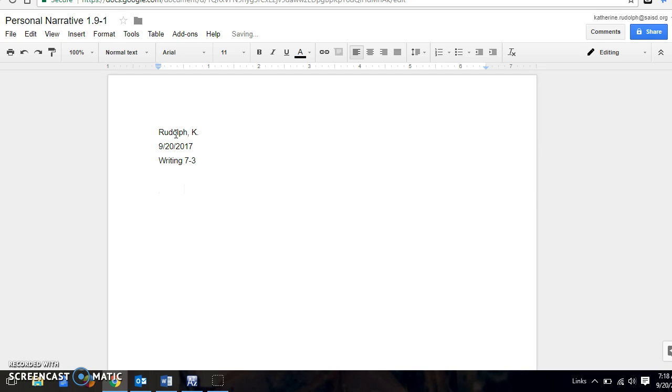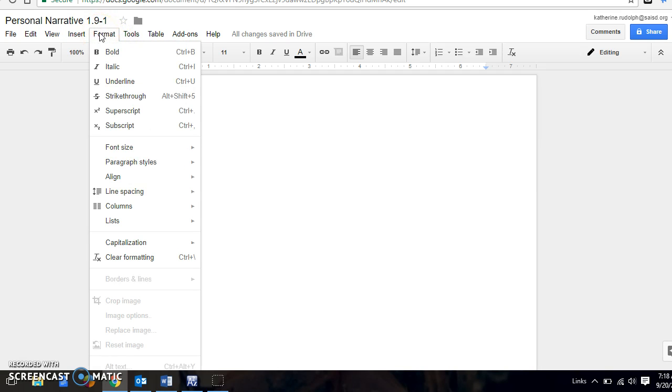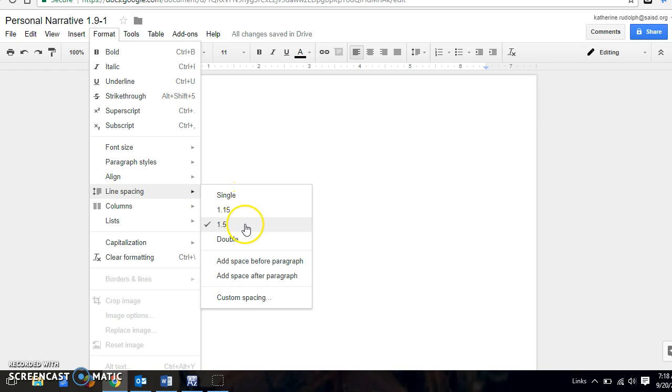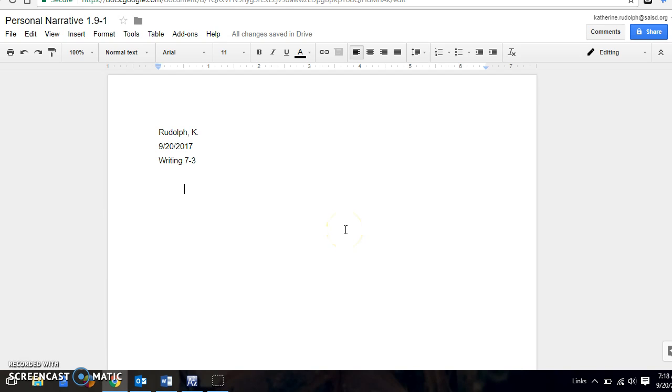And then tabbing over indents. I do not want you to hit the space button 5 times to indent. Go ahead and just utilize that tab button. Once you've done that, then I want you to go up to Format and then go down to Line Spacing, and I want you to make sure that it is on 1.5. It automatically defaults to single, so you'll need to change it to 1.5. So then once it's changed to 1.5, you can begin your essay.